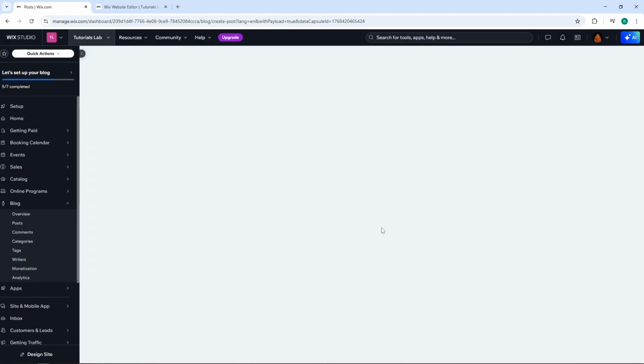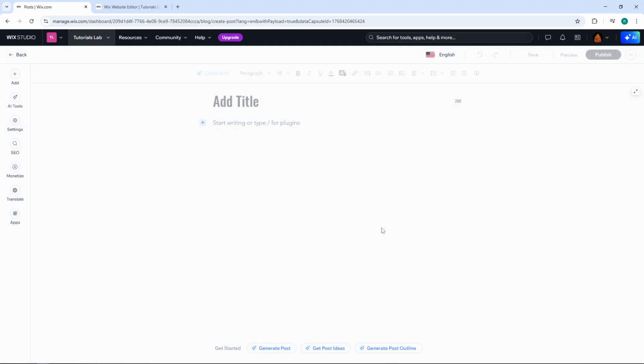You'll now be directed to the Wix blog post editor screen, which is where all the magic happens. This is your workspace for crafting your posts from start to finish. The first thing you'll want to do is add your title.